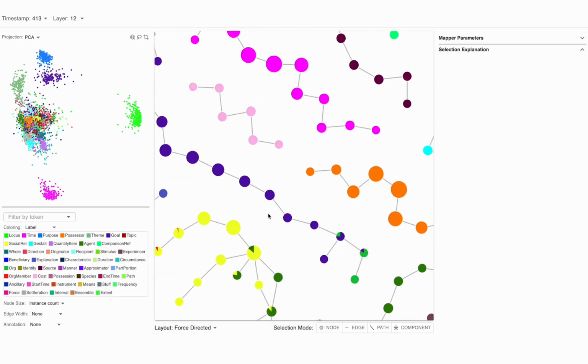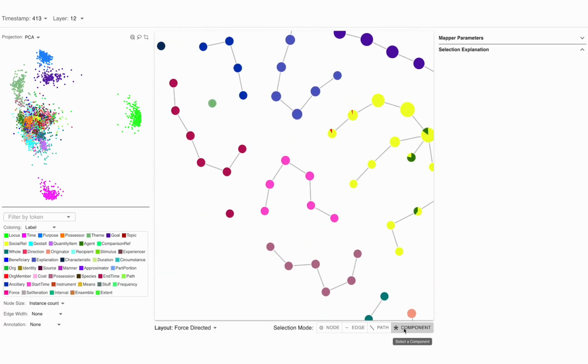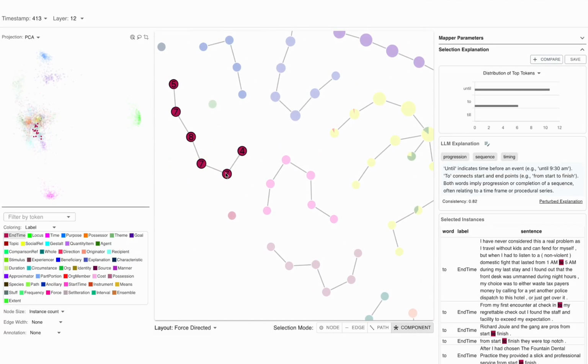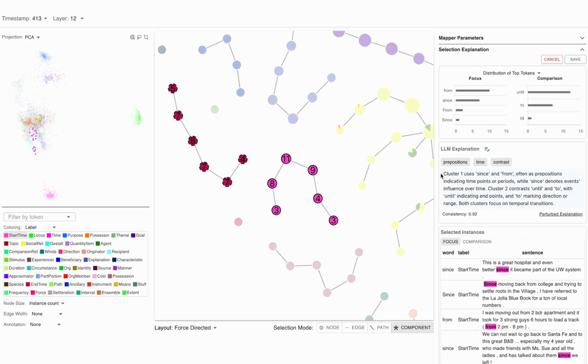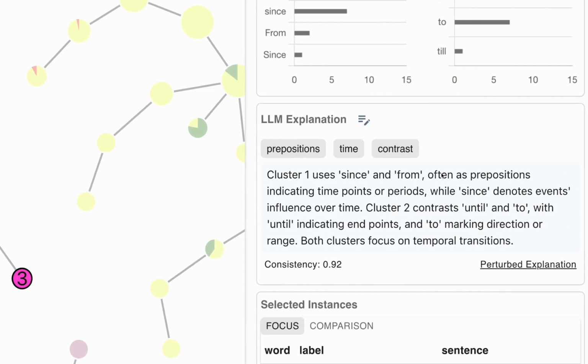Now we show the first use case, temporal prepositions. In the final layer of the fine-tuned BERT model, we observe that temporal prepositions are contextualized such that words indicating end time, like until, and start time, like from, are largely separated into two distinct components. We then compare the two components and generate a comparison explanation with a high consistency score.